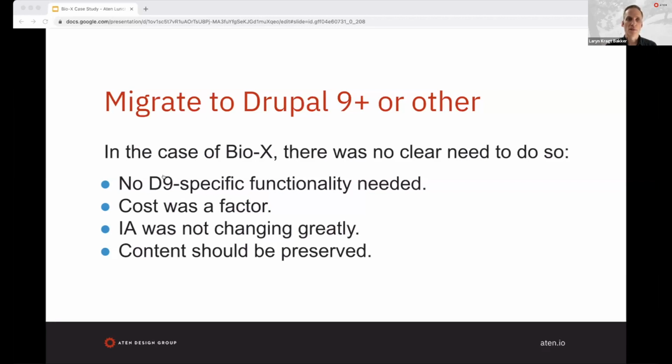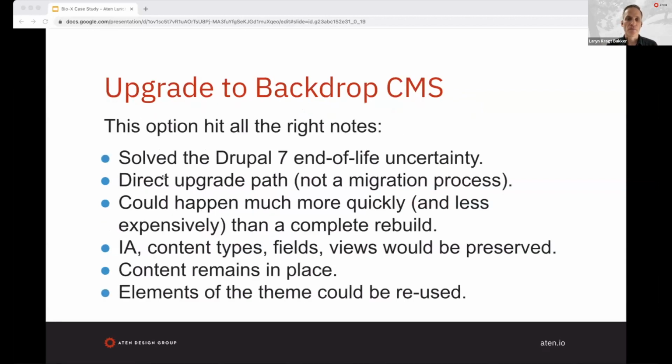Also, the content that needed to be preserved from all these different years in a migration would need to be exported and then imported and so on. So that was an additional step, which adds to cost. And all of these things, particularly in this case, made Backdrop a perfect fit because it solves the end-of-life uncertainty. The direct upgrade path saves a ton of time in terms of content coming over, information architecture, the content types, the fields, the views, all that being preserved.